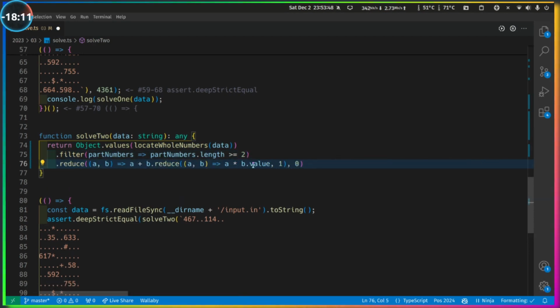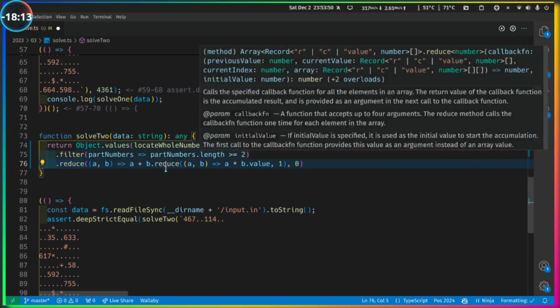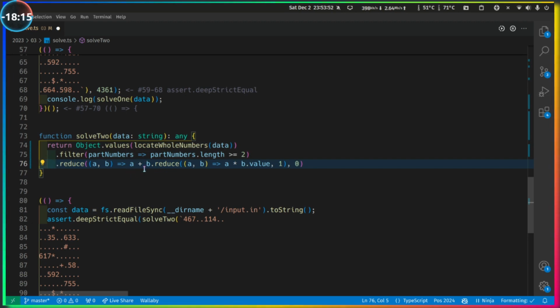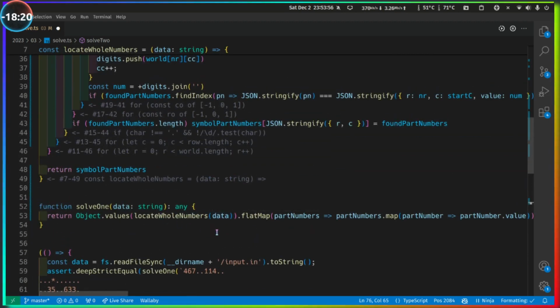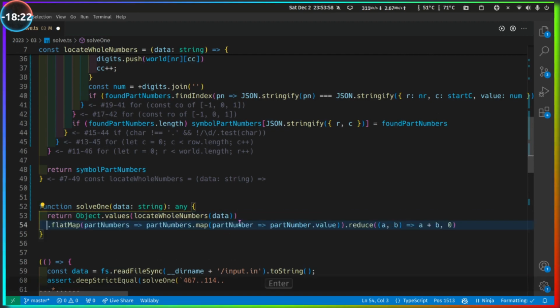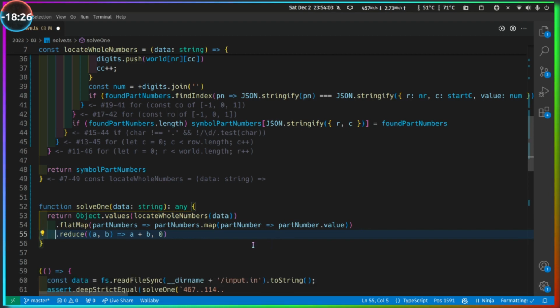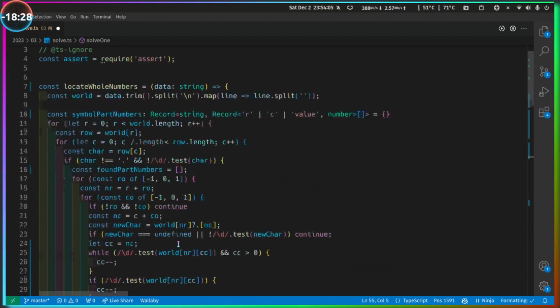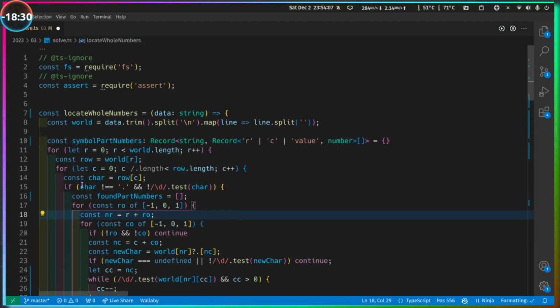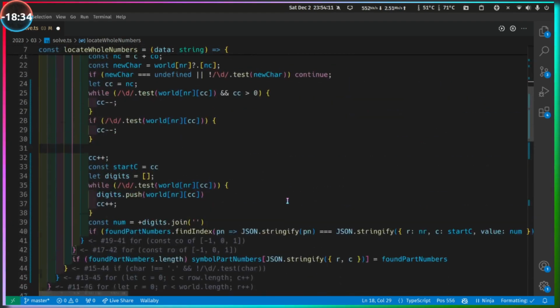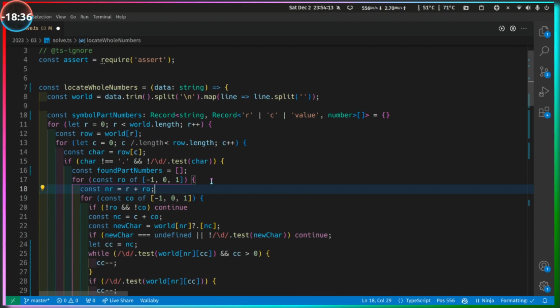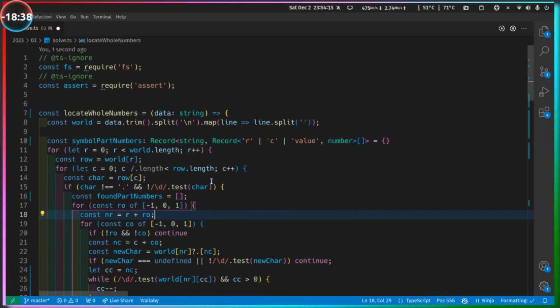Fix all the formatting. Gross. It's hard to read this, but it works. And this isn't good to read either. It's not the worst. Okay, so at least this has made Solve 1 and Solve 2 a lot more manageable because all the gross stuff is happening up in the locate whole numbers. Let's stop doing that.